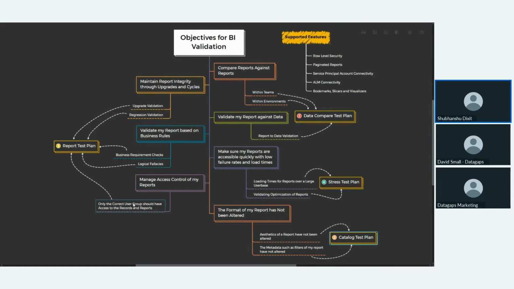After that, we went through the report test plan. This actually took care of a plethora of my use cases. The first one being maintaining report integrity.